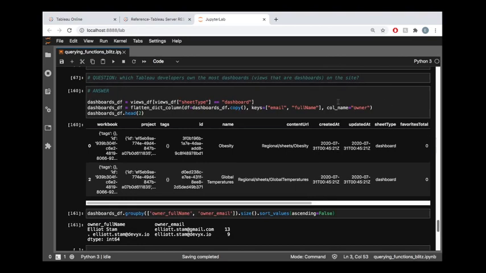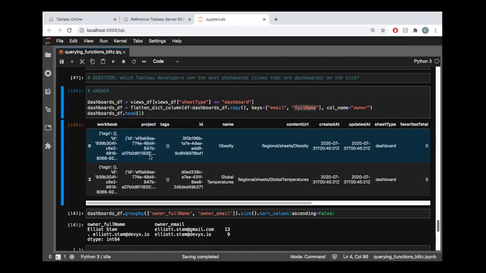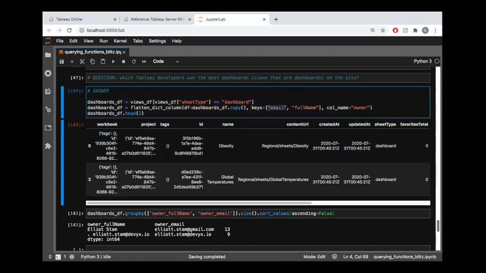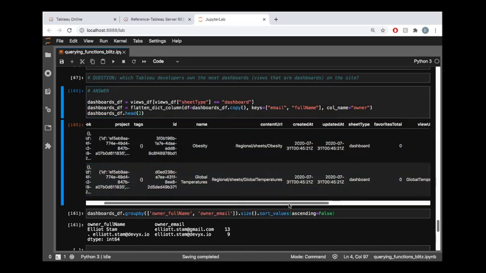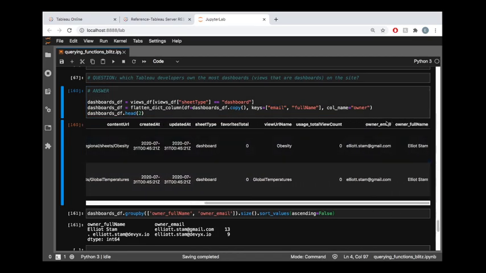And another use case down here: maybe you want to know which Tableau developers on your site own the most dashboards. So then we could just take our views data frame and say, give me only sheet types that are dashboards. And then you could flatten the owner column where we want to extract the email key and the full name key. And it's going to look a lot like, for example, this project column here. This is a nested object. Earlier we saw that there was an owner column and the owner column had full name and email nested within it. So we can just flatten that data and that's going to give us something that looks like this, where we have now as a column the owner email and the owner full name unpacked from that nested column.